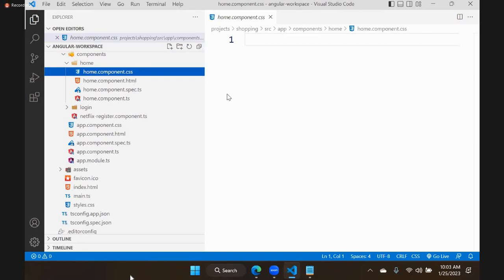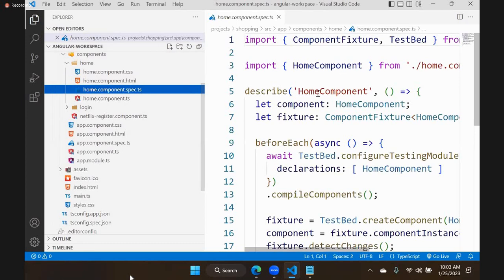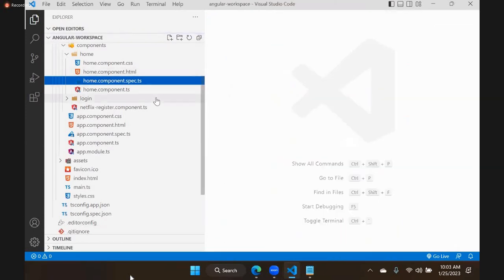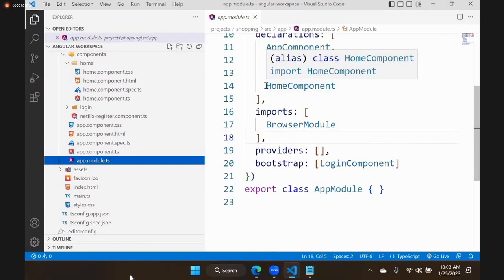Another interesting file is the spec file. You will be confused because this is testing related. For that, you need to learn testing, right? As of now, we don't need this, but see app module.ts. When you go to app module.ts, that home component is registered.